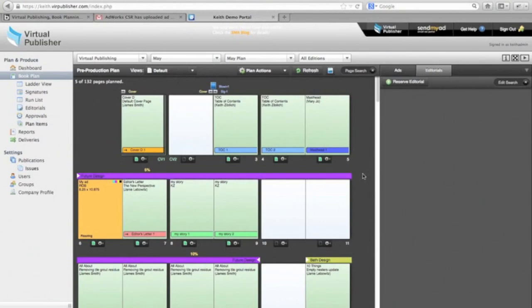So there's a couple of different ways. I show it this way just to make sure that you understand that we are a cog in the wheel. We do integrate with external systems, and we do have the ability to take metadata associated with either ads or editorials. So the need for rekeying information when you're planning your book is unnecessary.